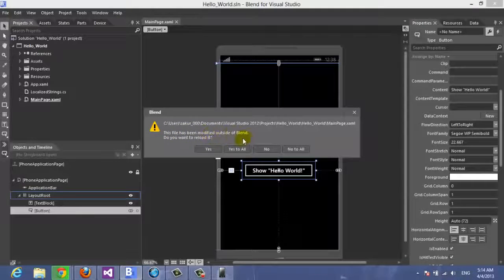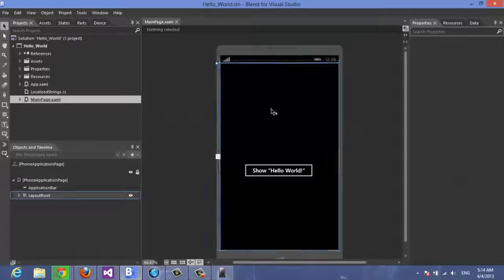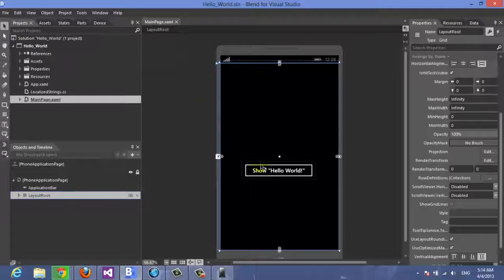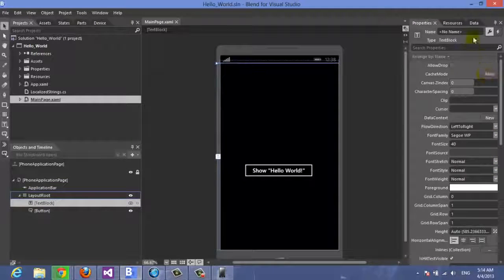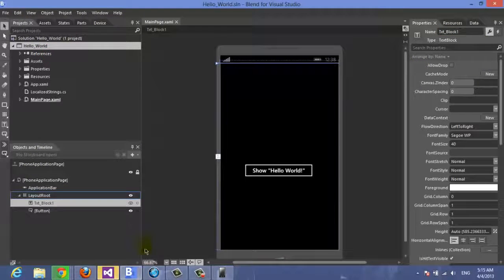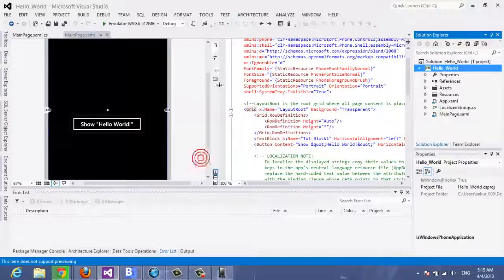The file has been modified outside of Blend. Do you want to reload it? Yes, we want. Okay, how do we view the text? We go to the layout root, and here we get the text block. And we go to the settings. We find no name. So we're going to call it textBlock1. So here we have the text block. We move the project to Visual Studio.